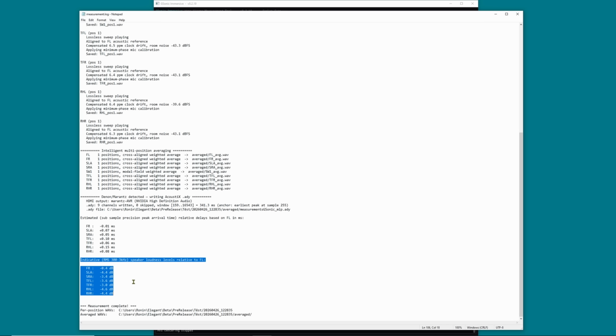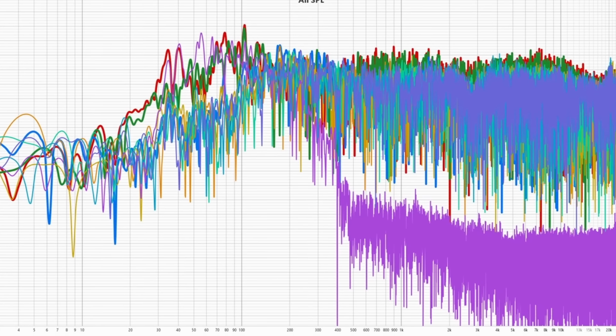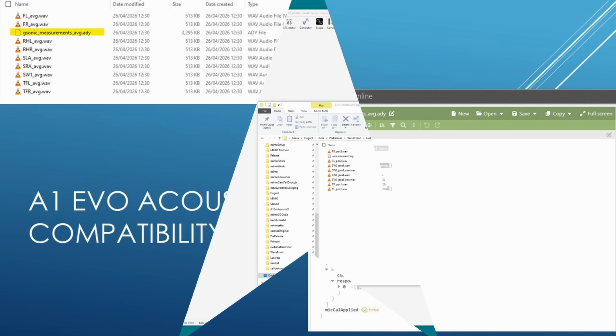Note that this is calculated as an RMS value from 300 Hz to 3000 Hz. While it isn't a highly precise loudness metric, it gives you a solid ballpark figure of volume differences relative to the front left speaker, along with file path details. When you import the WAV files into REW, you will see familiar measurement graphs.